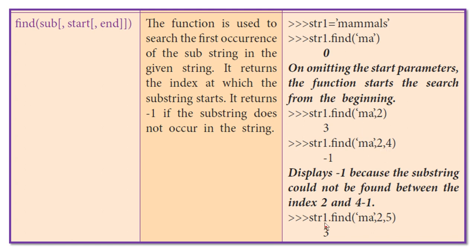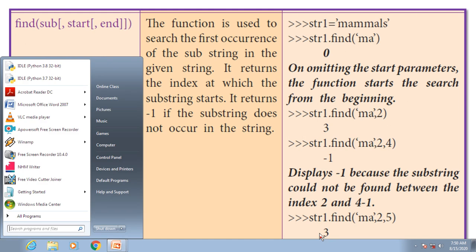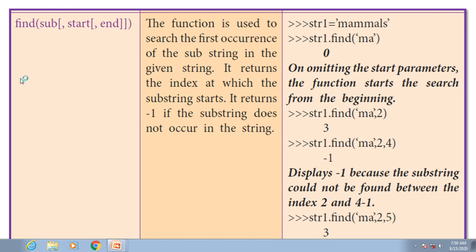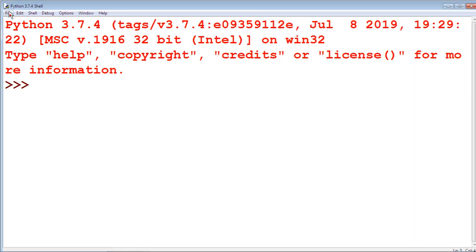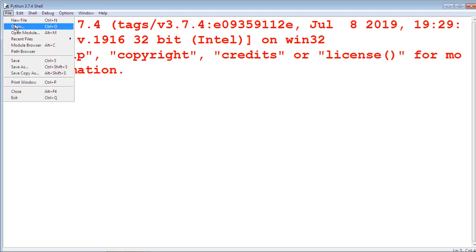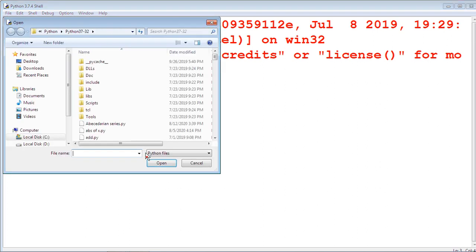In this example, str1 dot find ma comma 2 comma 5, that means starting value is 2, end value is 5. The searching is from 2 to 4, that means 3, 4. So the ma starts from the third position, so it returns the index value 3. Now going to see this by using IDLE window. File, open, find.